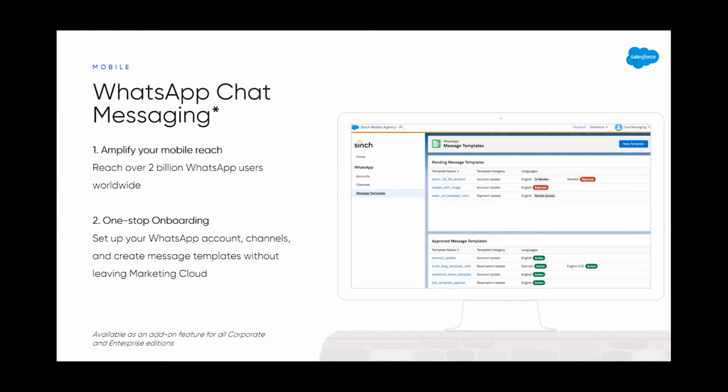Do note that a business can only initiate chats with your audience if you are sending a transactional notification. Non-transactional messages can only be sent in a 24-hour window if a person initiates a chat with your business first. So now let's jump right into a demo and see how WhatsApp chat messaging can be set up using the app exchange.